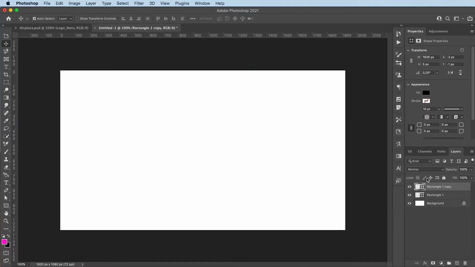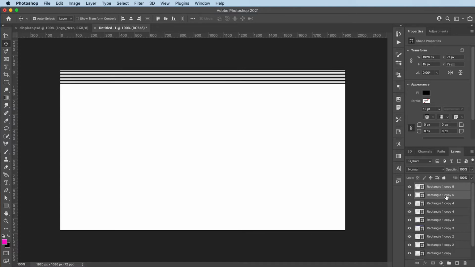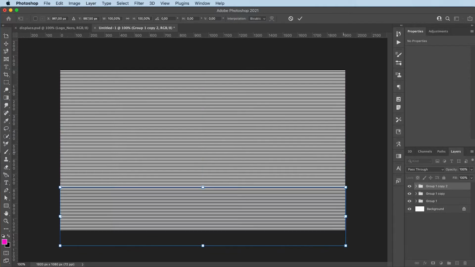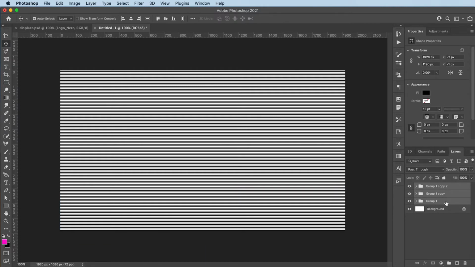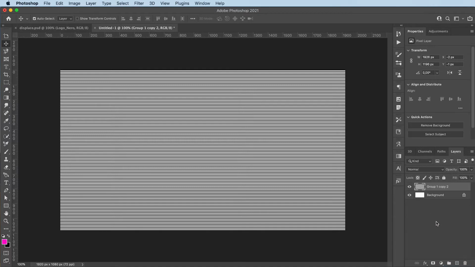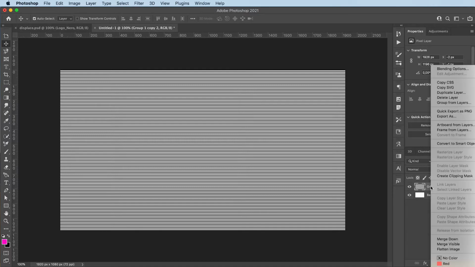Command J to duplicate your layer and just move it down with the arrow keys. Duplicate again and move. And you want to fill your entire artboard. Right, when you're done, select all of your layers, right click, and you're going to merge them all together. You're then going to right click again and convert to Smart Object.